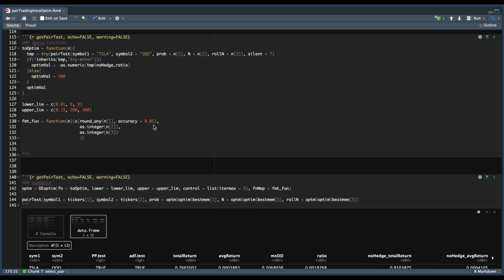2 decimal places. Now for the actual optimization, we're going to pass in our optimization function, our lower and upper limits, and for the number of iterations, you want to set this to anything higher than 100, but I've set it to 5 just so that I can show you what to expect. We also need to add our formatting function.